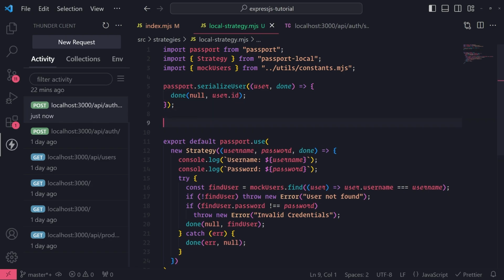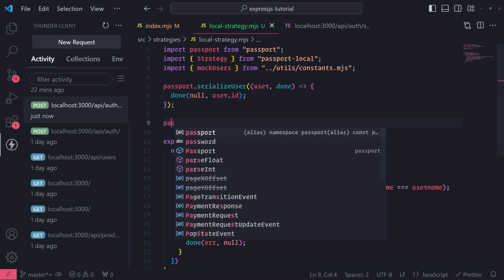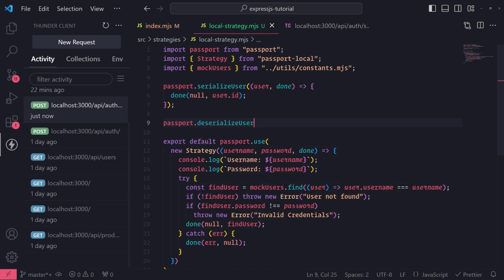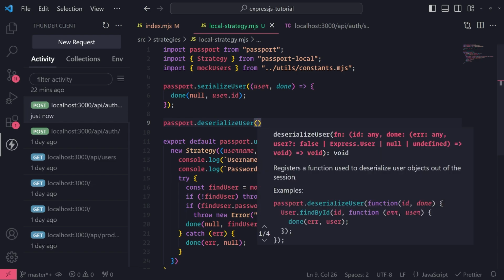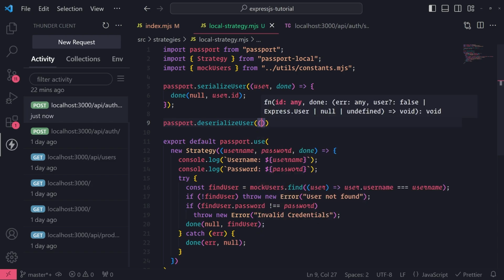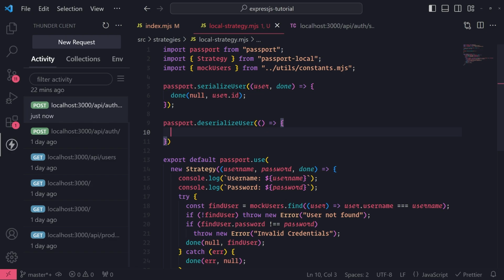Okay, so now let's move on to the next function that we need to implement. Deserialize user is the next function, and this also takes in a callback function. This callback function takes in two arguments. It takes in whatever it was that you passed in to the done function for serialize user. So notice how I pass in the ID. This actually gets passed into this callback function for deserialize user.